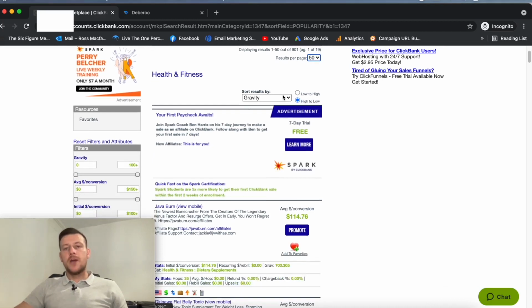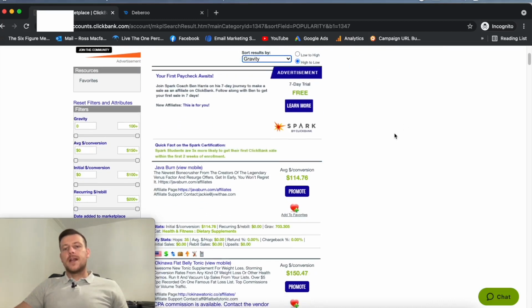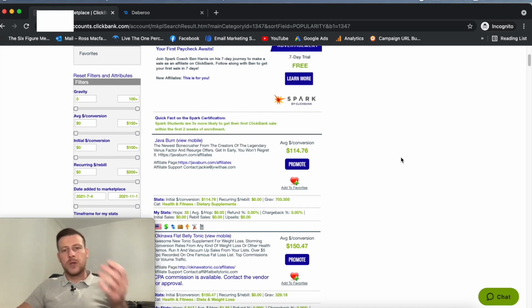Okay, so why am I arranging it by gravity? I can't quite remember the actual specifics of gravity, but I know it means that the more people are promoting the product, the better it's converting. On your average affiliate network, you might see an EPC, which probably correlates to the gravity on ClickBank. I've seen an article on it once before, but the specifics of what gravity actually means are irrelevant to this video. Basically, we're arranging by gravity, so popularity and converting well, and we're in the Nutra vertical, so we're in health and wealth.